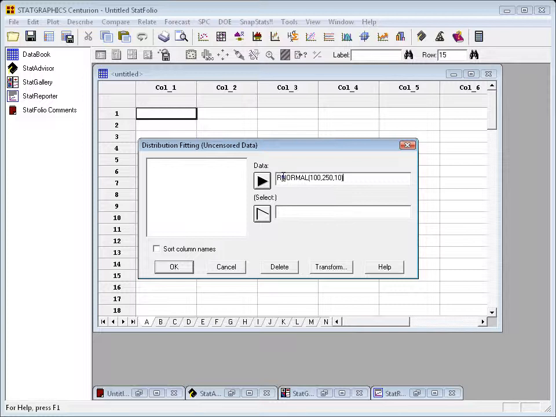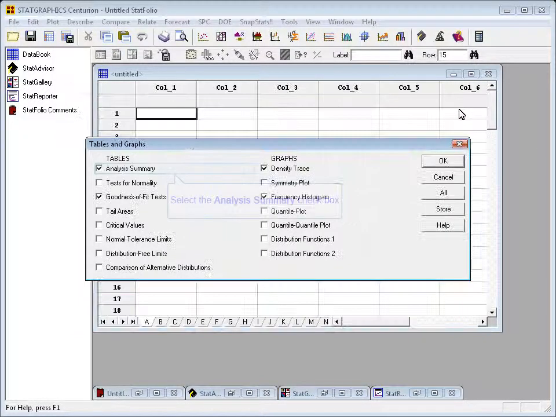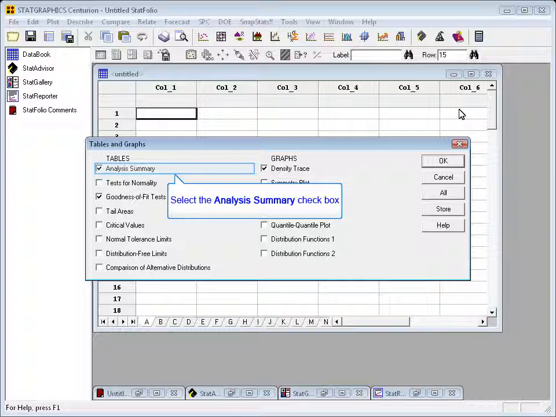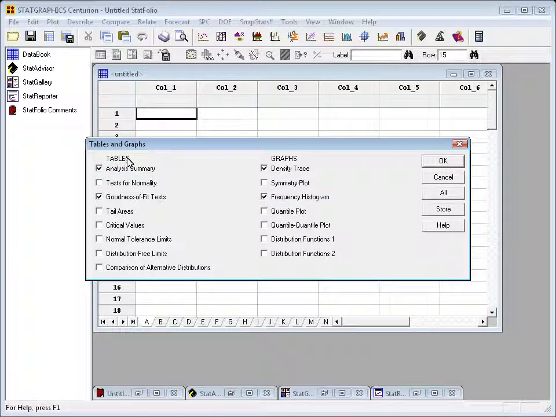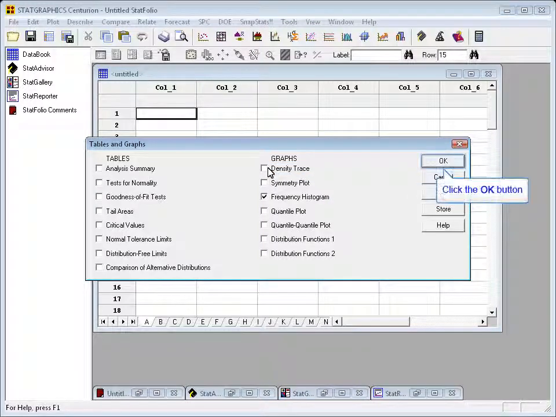I'll press OK. And now I'll see the options for fitting distributions. Well, Statgraphics can fit any of 45 different probability distributions. The default is to fit a normal, which is what I want to do. So I'll press OK. Now I'll see a list of tables and graphs. The only one I really want is the frequency histogram. So I'll get rid of the check marks for the others and press OK.